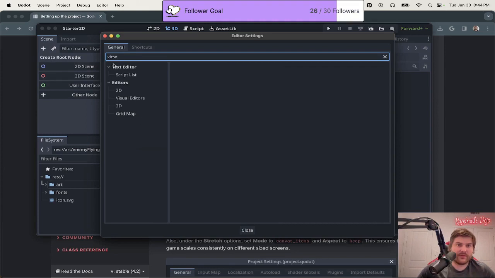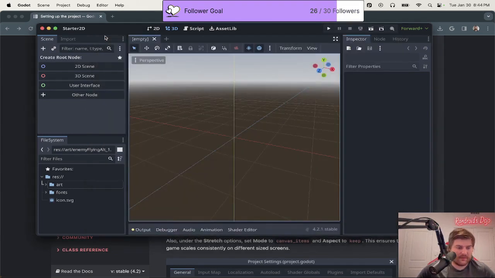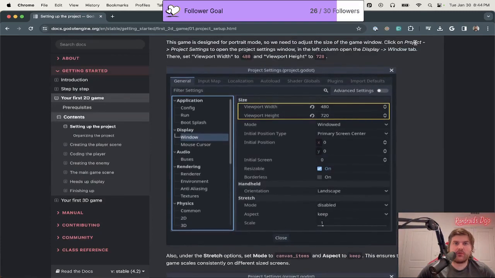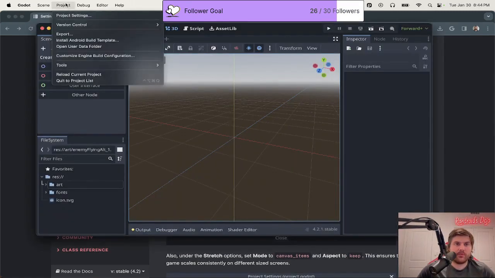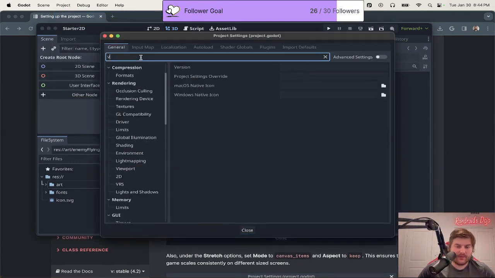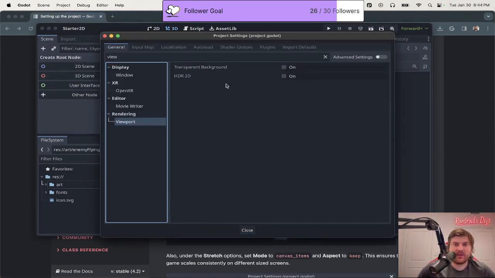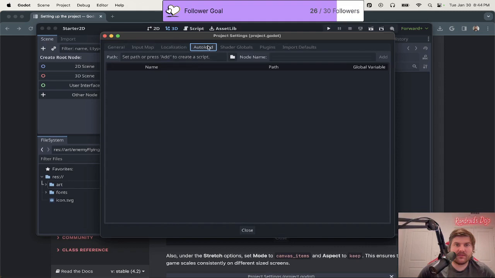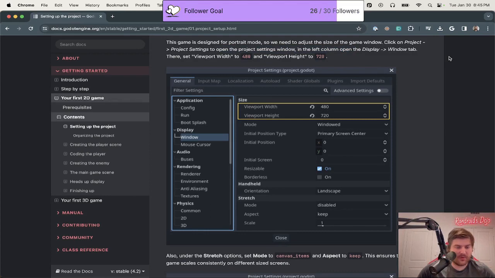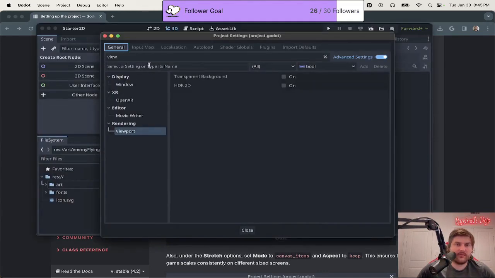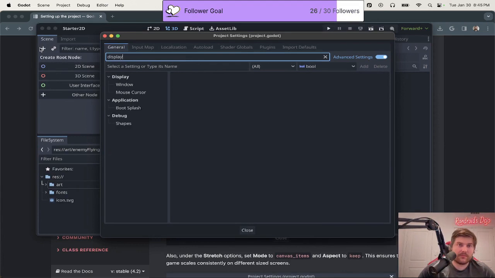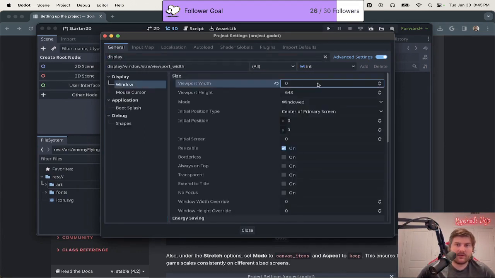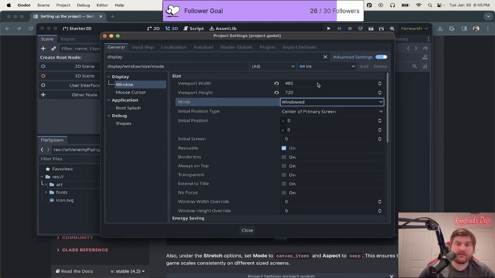See if the search works. There's 2D. No. All right. Let's read the doc. It said project settings. Project settings. That makes more sense. Search for view. Viewports. Transparent background. HDR 2D. Advanced settings. Don't see the option. Oh, there you go. Localization. No. Project settings window and the left display window. Where did I get viewport from? There it is. All right. 480 and 720. Cool.